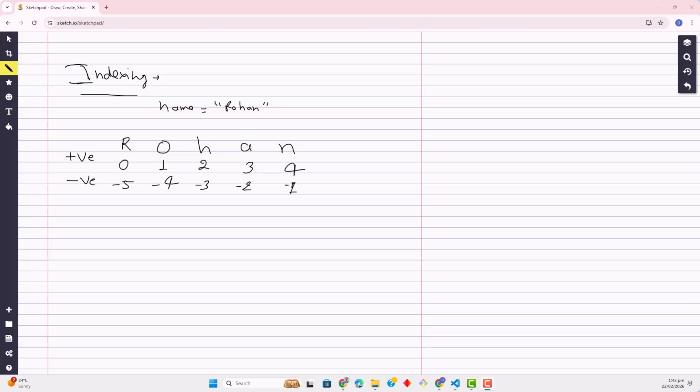So in indexing, we have two types of indexing: positive indexing and negative indexing. Positive indexing always goes from left to right: 0, 1, 2, 3, 4 and so on, based on the number of characters you have in the string. In negative indexing, it starts from the end of the string, where we say -1, and then you go from right to left: -1, -2, -3, -4, -5.